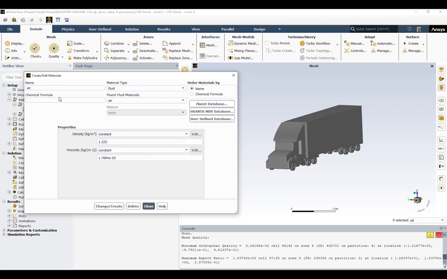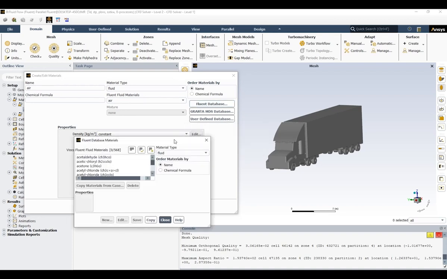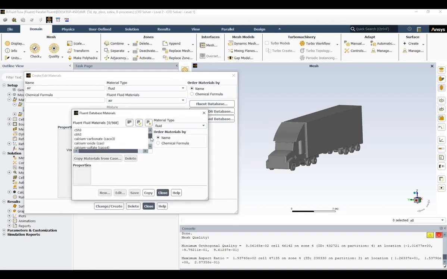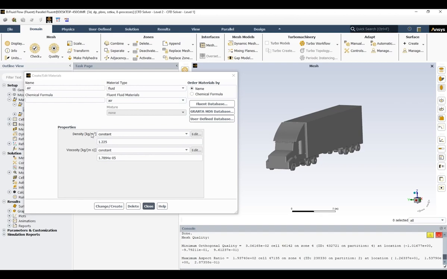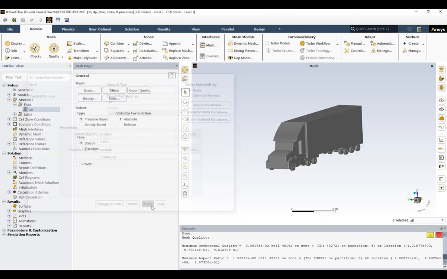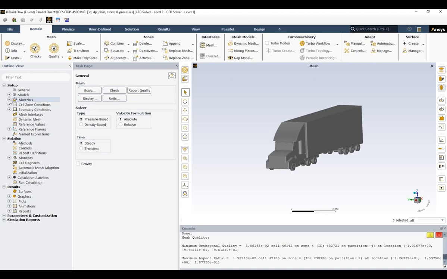You can either keep the air material by default, or if you want to add another material, you can simply go to the Fluent database section and select your desired fluid material from the list of available materials in the Fluent software. If the type of material that you wanted to add isn't available here, you can simply define its needed properties that are shown here manually. So that's it for the materials.